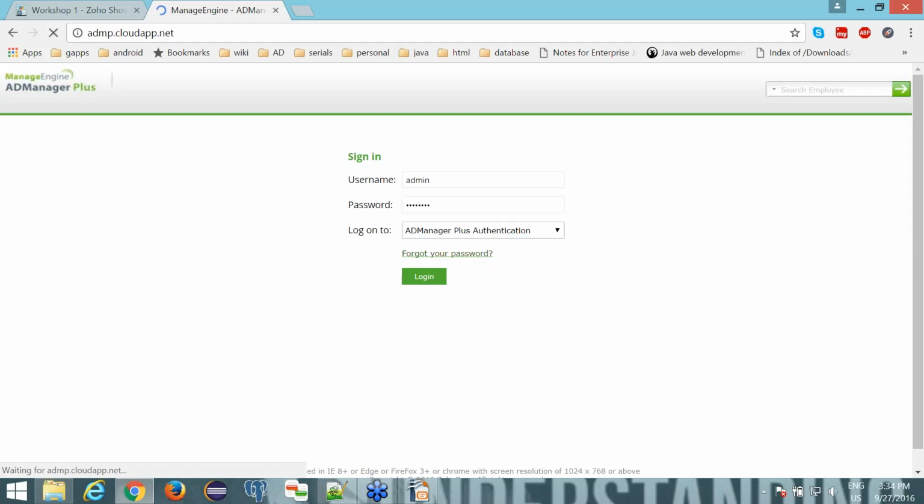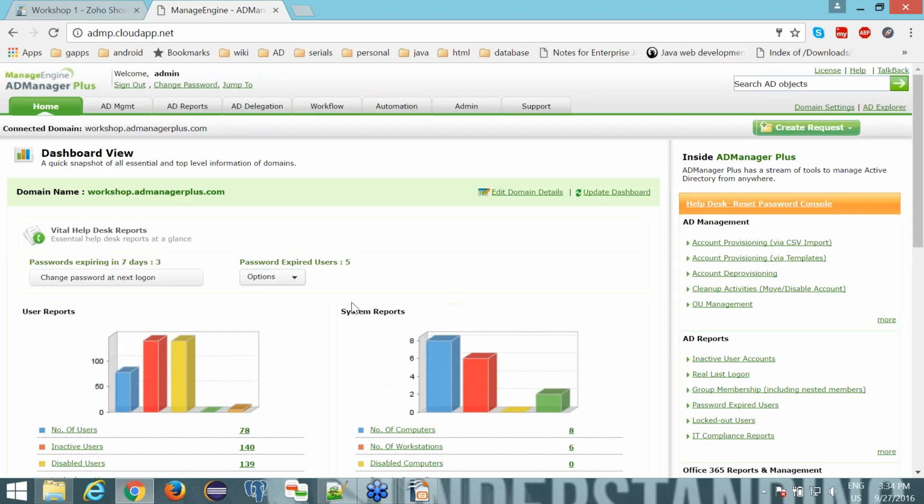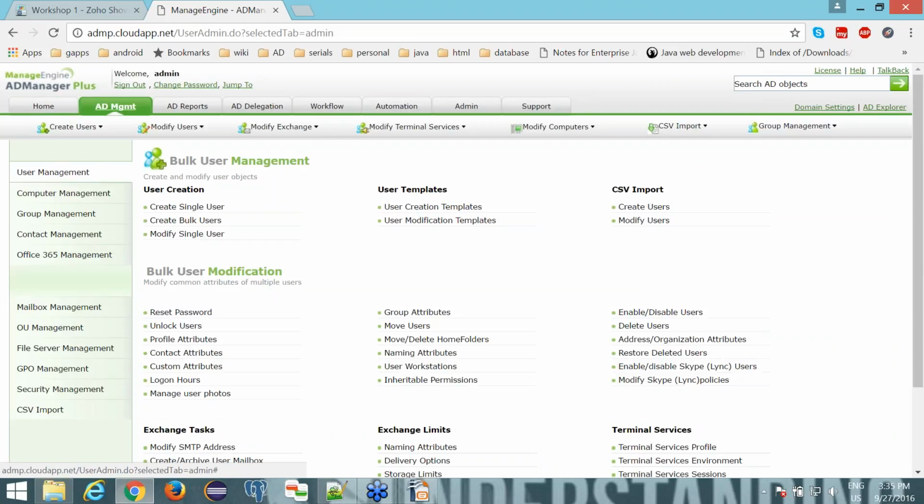When you log into the application, you will be welcomed with the product dashboard. From here, you can have a quick overview of the domain that you have configured under domain settings. So let me give you a quick overview of ADManager Plus. With the help of the AD Management tab, this is where you can create your user accounts or any other objects in your Active Directory.